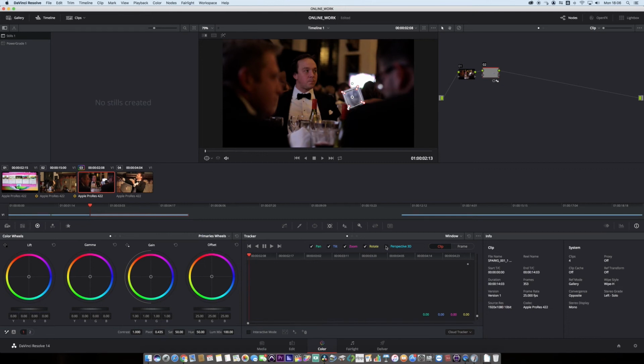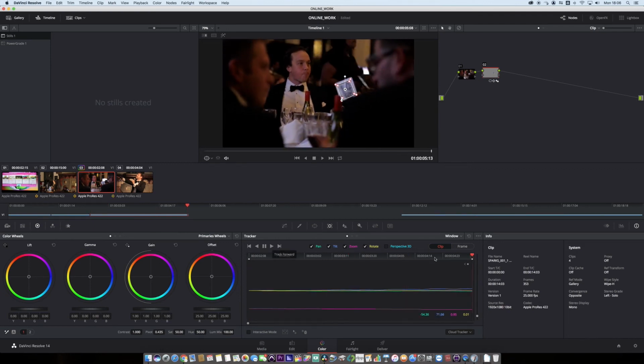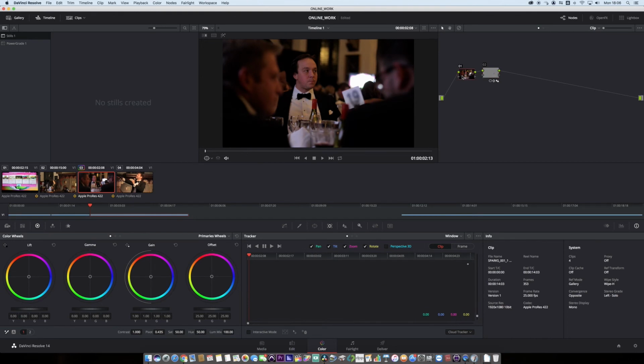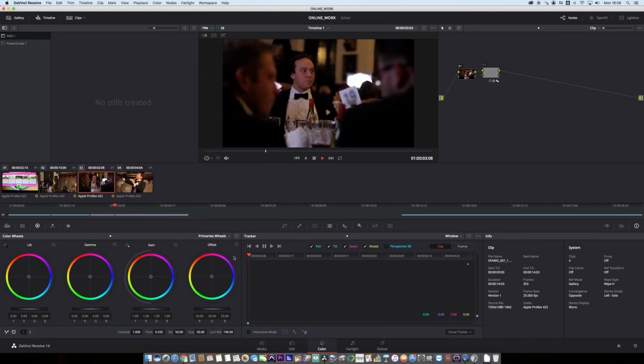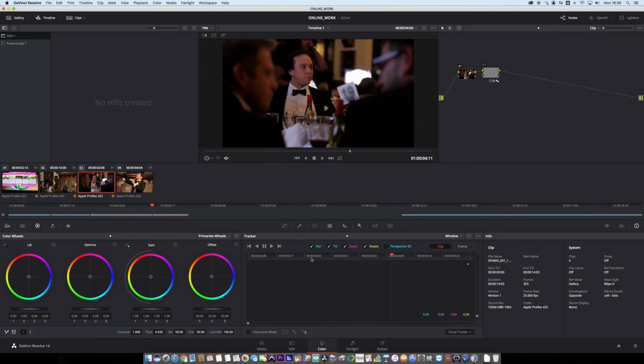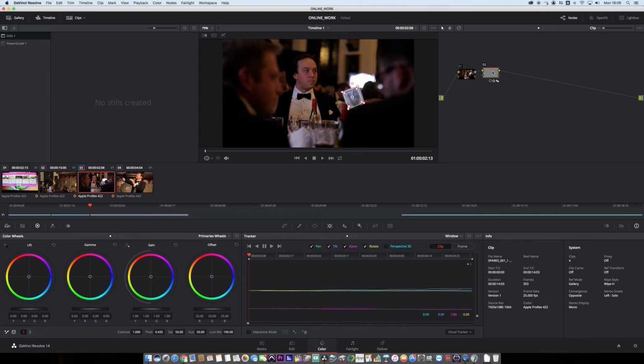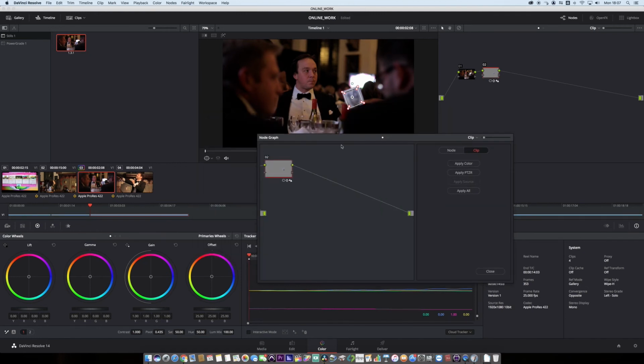The camera is relatively static. It's probably just on a shoulder. Hit track. There we go, pretty solid track. Let's just see how that works. It's good. We can still see the 19 coming through. So what I'm going to do is grab that still, and then display the node graph.